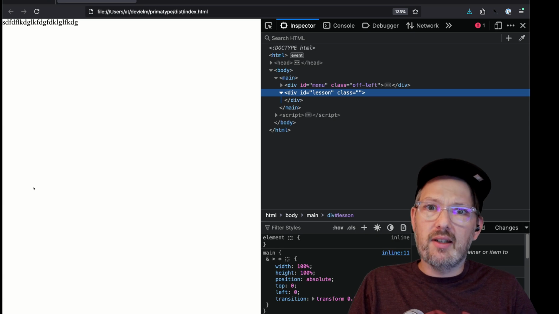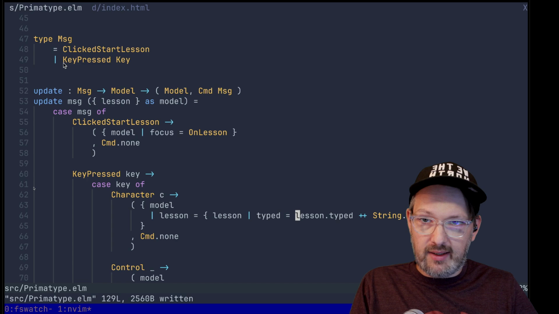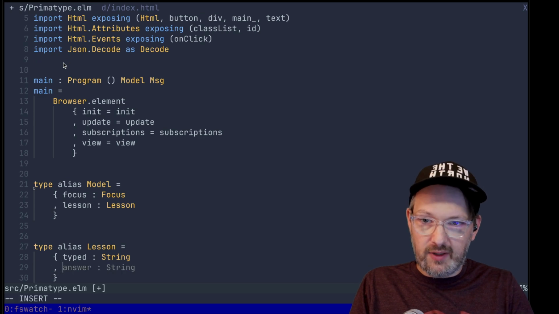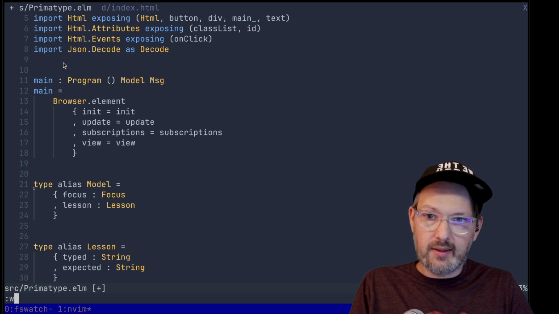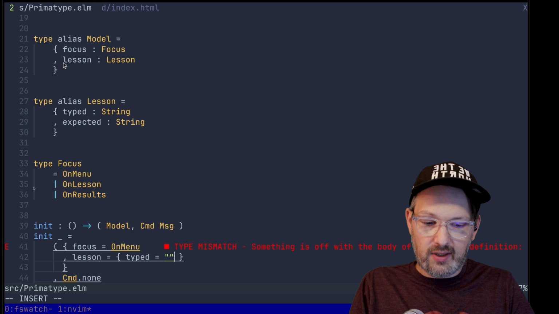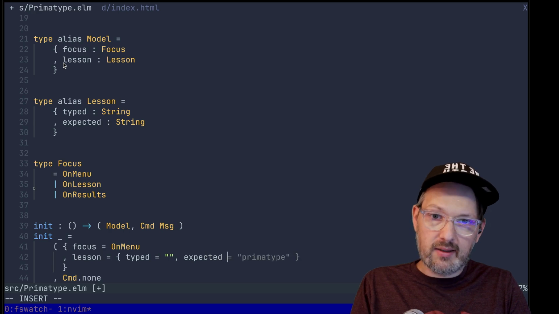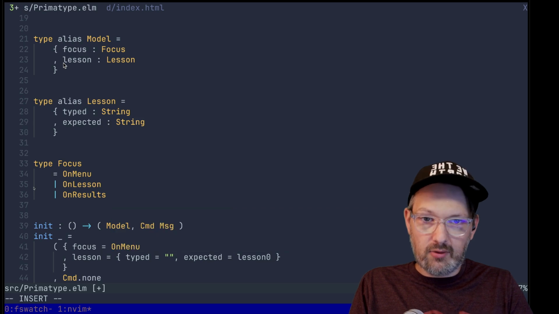But of course, we want to compare that with something that I'm supposed to type. So let's add this to the lesson type. So let's add a field that's called expected, a string. So now again, it will complain about the fact that this field is still missing here. Expected equals, let's just call this lesson 0.